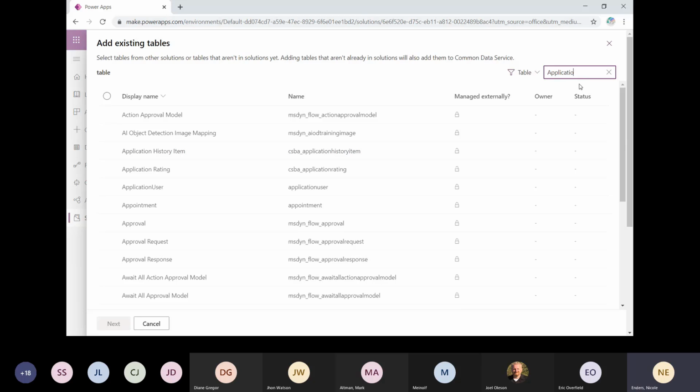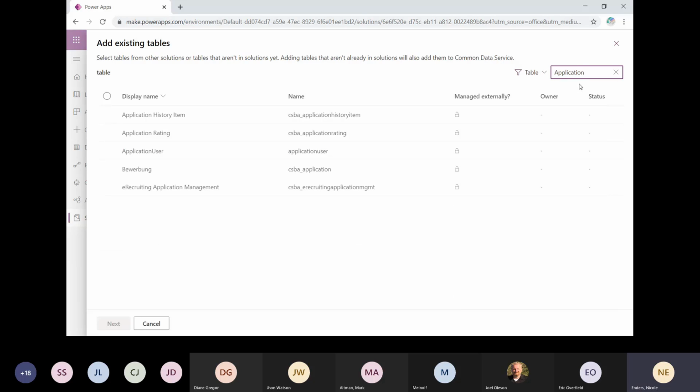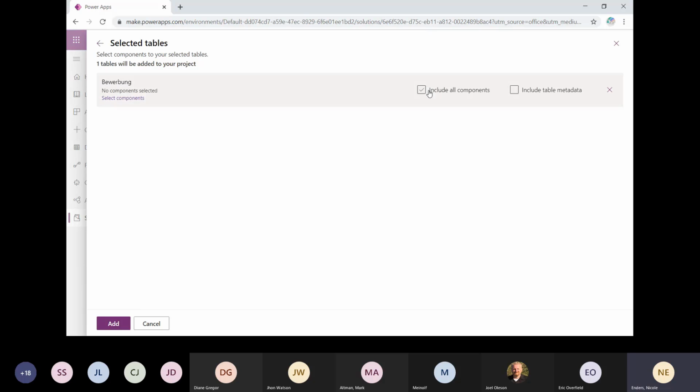Oh, application. We have you here. I'm always switching between German and English, so Werbung is the German word for application. I will use this at the moment. And here I select this option to include all components. I will explain why I do this when we see the app for the first time in a live situation.